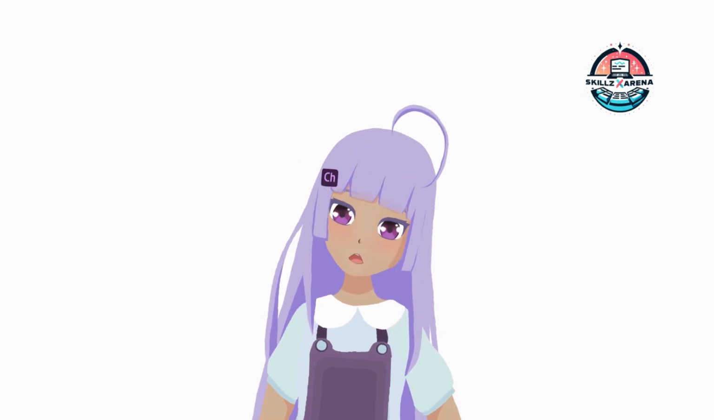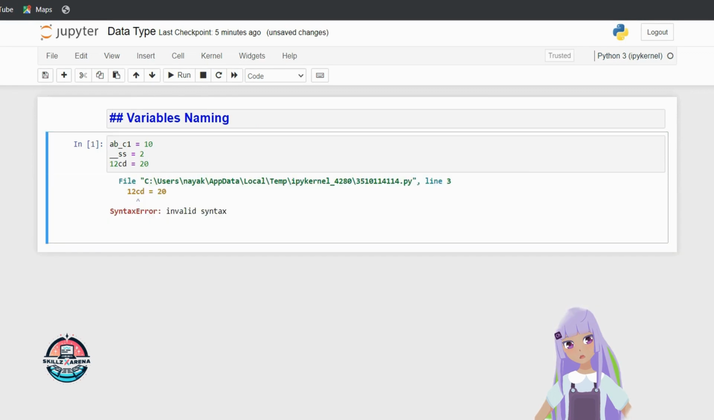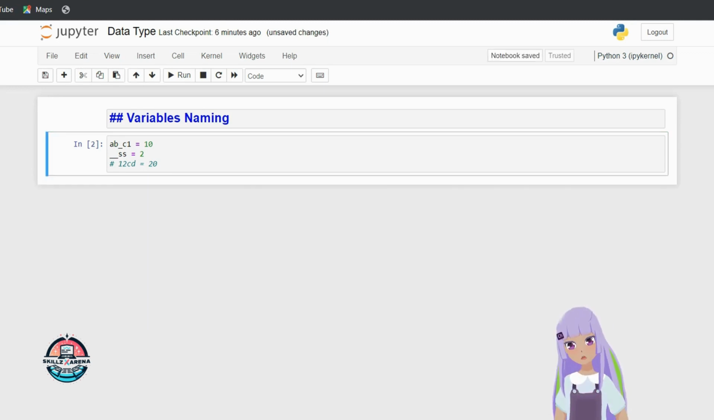to C++ or Java. So one thing that I have done here is I had written this command, 12 candelas is equal to 20, and we realized that was not a valid syntax. It's saying invalid syntax. So what you can do is put a hash in front of it, and that comments out this code. That means that this code is not going to get executed. This is just getting commented. This code is not going to run.